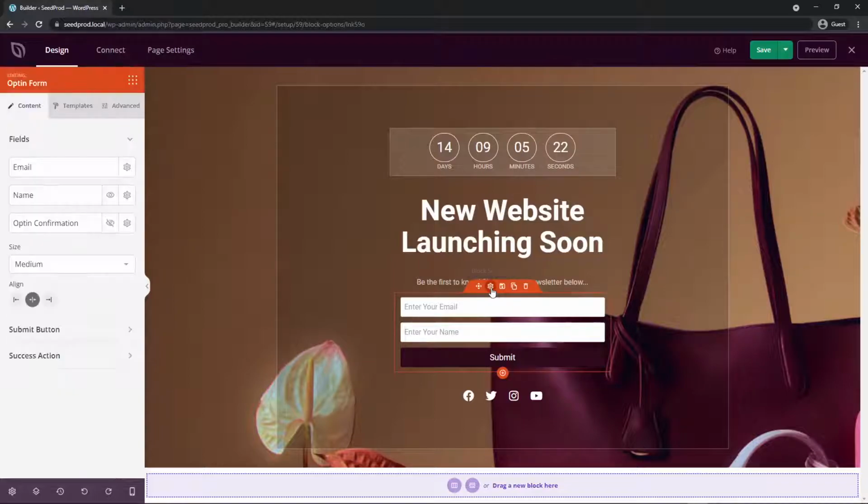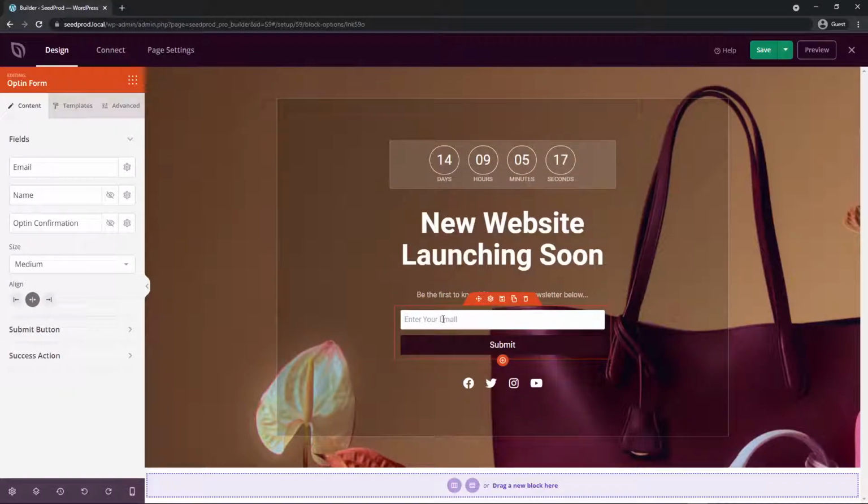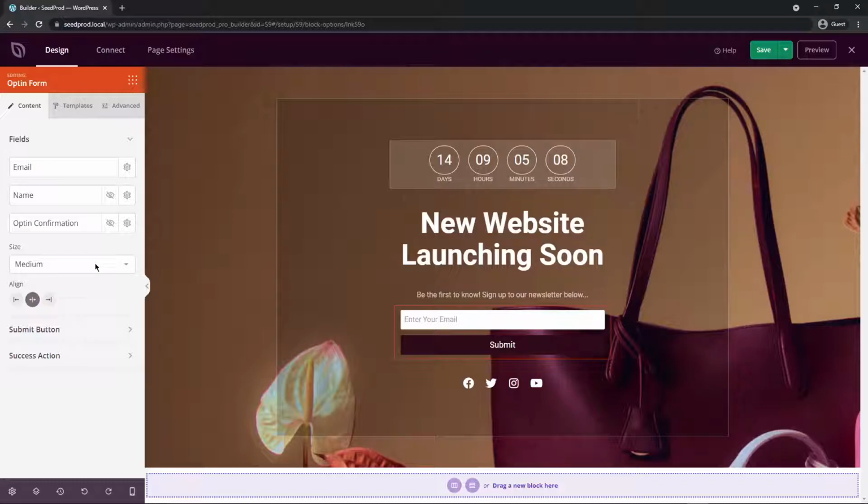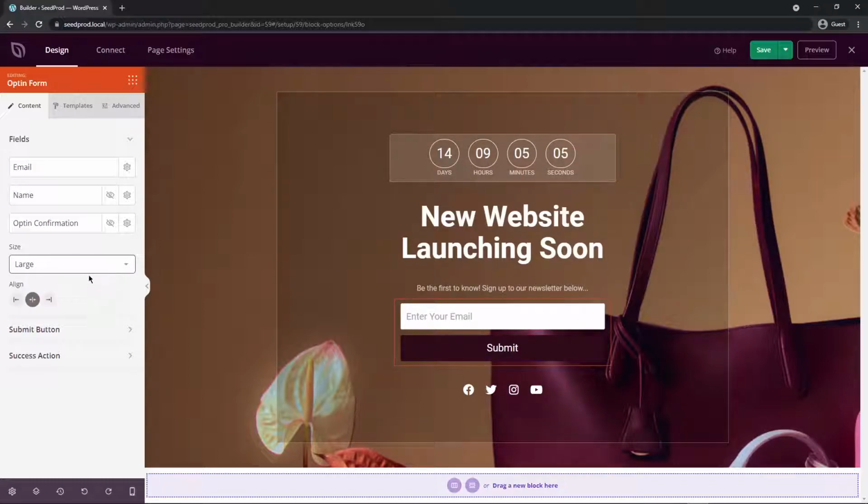Let's go ahead and click on the block settings here. They have the option to hide the name, so you could just collect the email address. So I'll do that. If you like, you can have them opt in the confirmation or not, so they can click the little checkbox there. You have a size here that you can change so you can make it larger. I think I'll do that. The alignment. And then down here, we have the submit button.